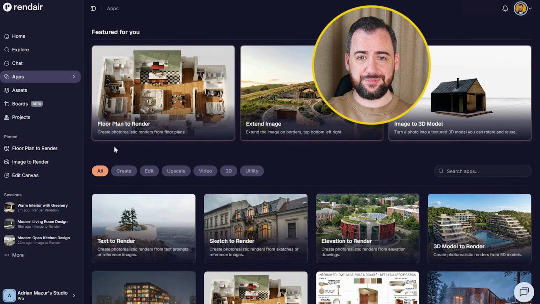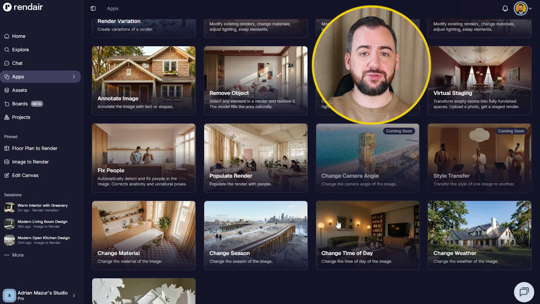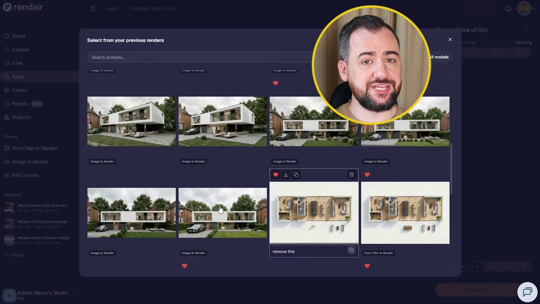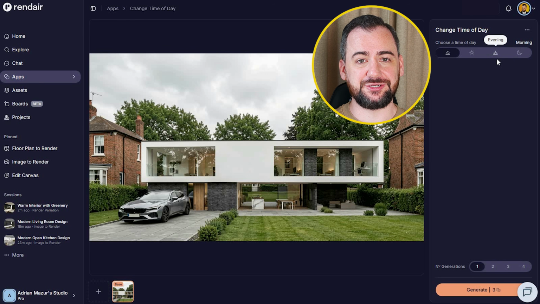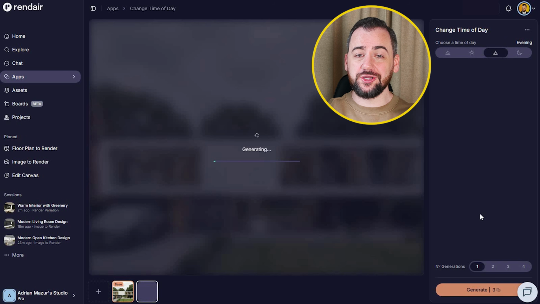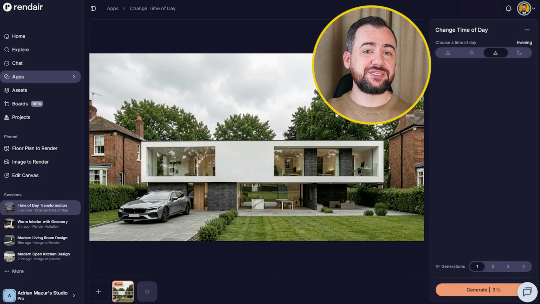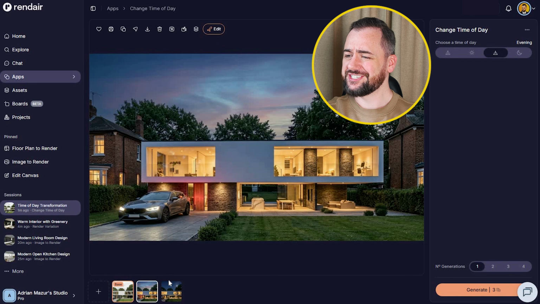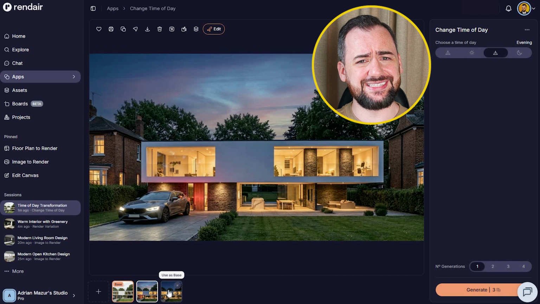Now let's go to all the apps, and for the next change, I'm going to go to change the time of the day. Let's upload our exterior visual here. I'm going to select the evening, and let's generate our first image. But what's important, you can generate several images at the same time within one session. So while this is going, let's generate our night image. This is the evening version. The shift from daylight to dusk changes the entire character of the space. This is something that would take hours in Photoshop. It took me about 20 seconds.